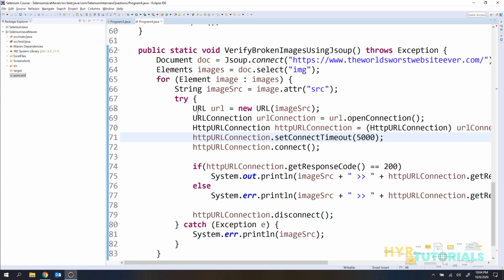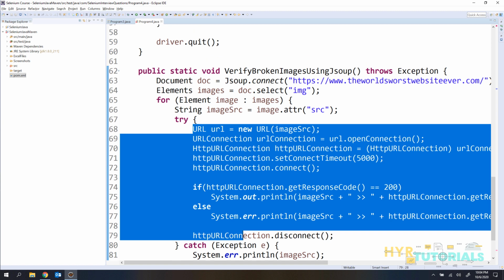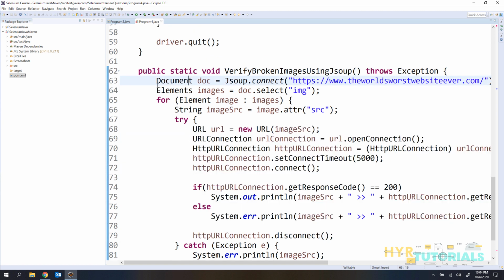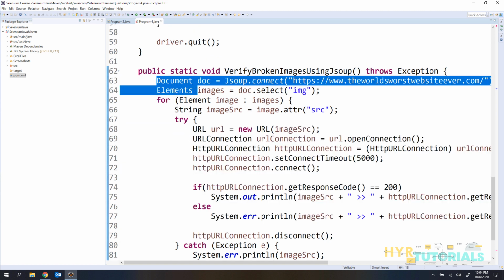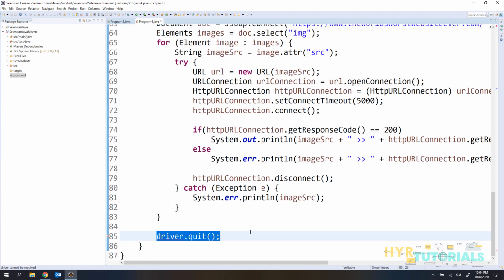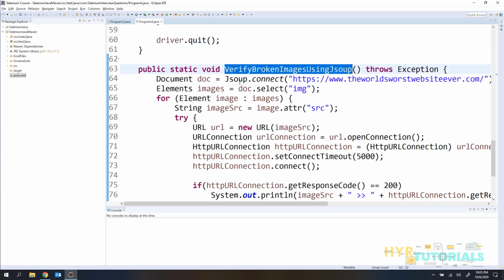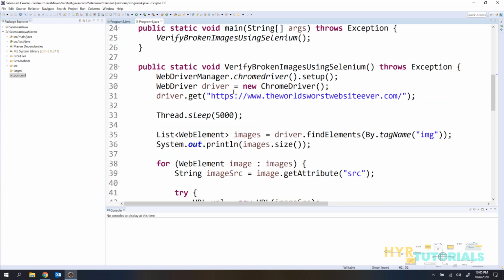So I did not change this code. This code is actually the same code only. I have removed the WebDriver related code and I have added this Jsoup related code. That's it. After this, I don't want to close any browser because I did not open any browser, right? So I have to call this method inside the main method.